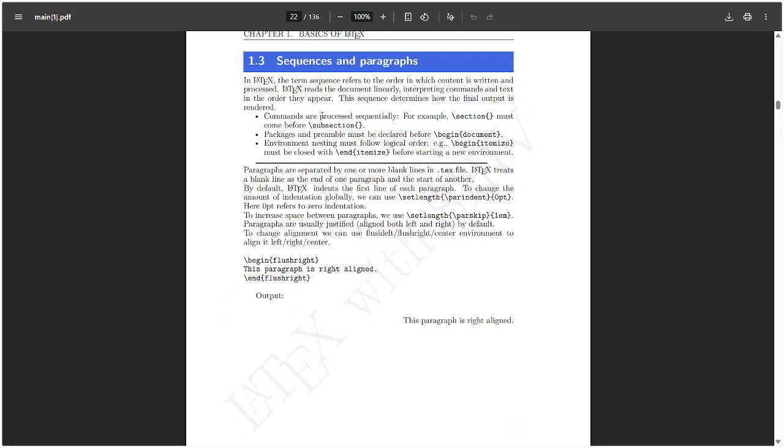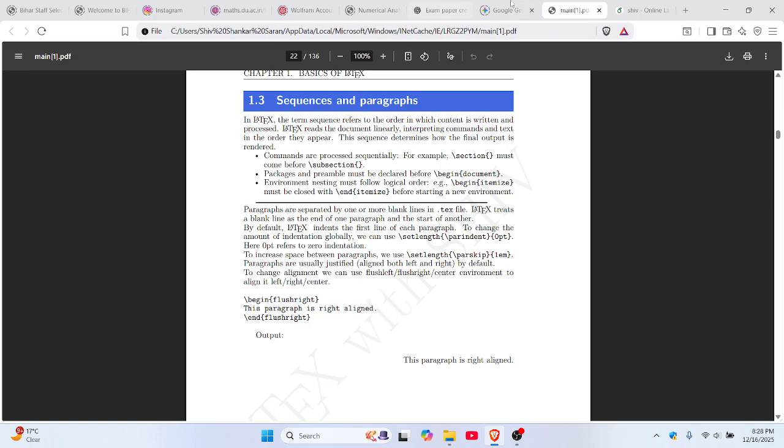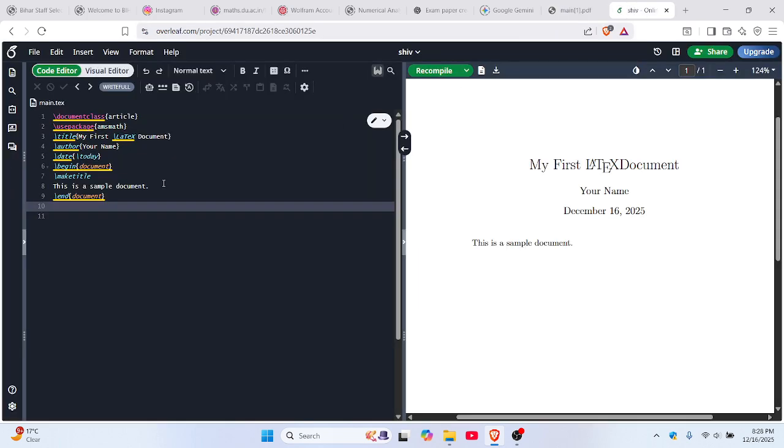And for giving a paragraph, we can simply give a blank line in between two paragraphs, and it will create a paragraph there. Let me show you. See, I have written here sample document. If I have to write another paragraph, then we can simply give a space line and write this is a second paragraph. See, it is created like this one.